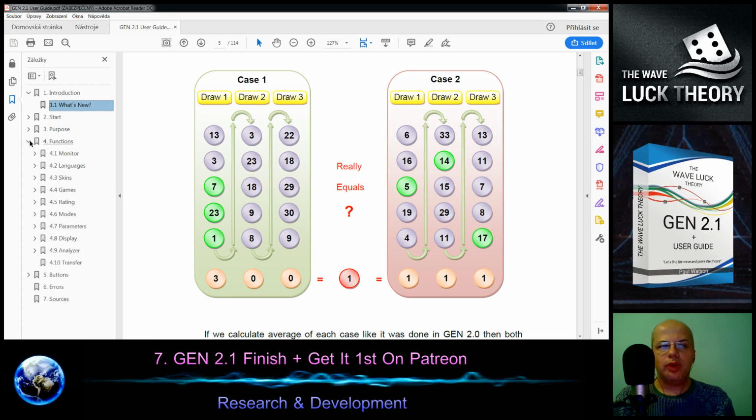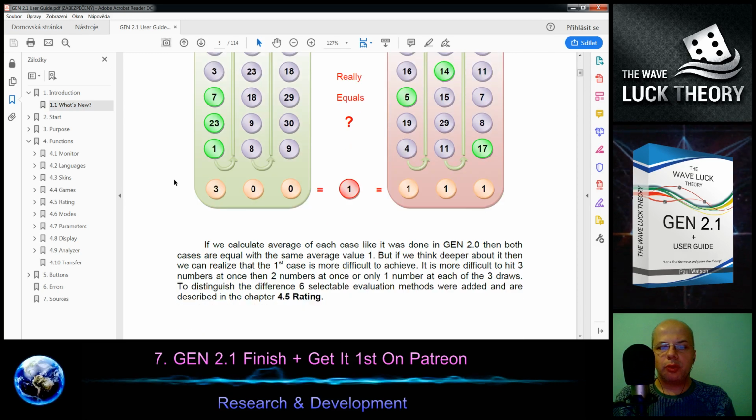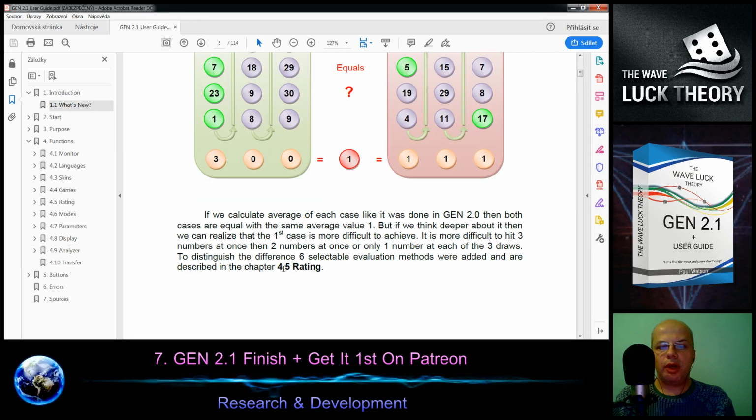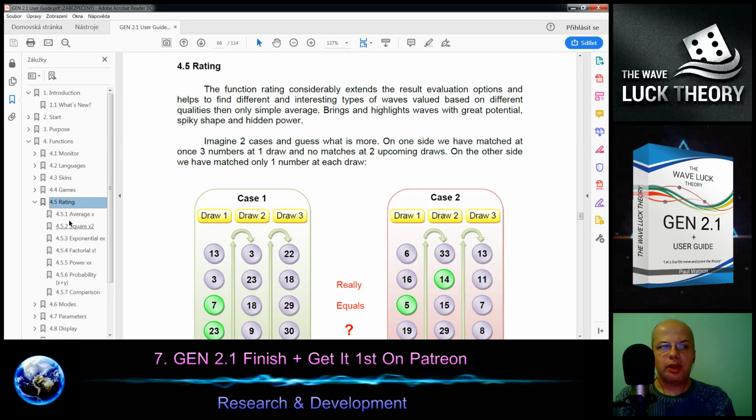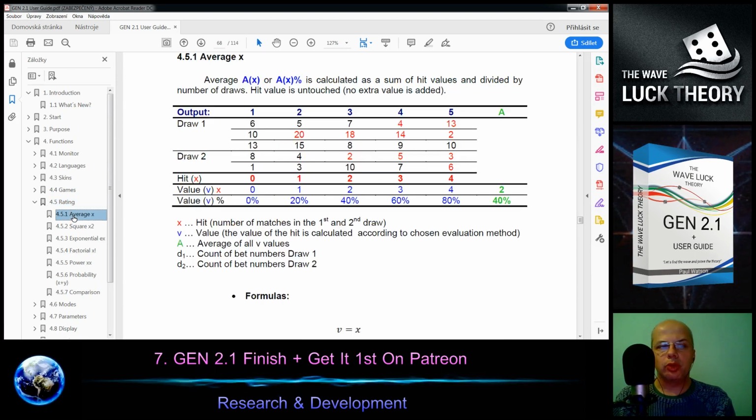And when we go to functions, we have here chapter 4.5, rating. This is here, and there are described all the rating methods. So we will start with the by average, what we have today, and you have values. For example, 1 hit has value 1, 2 hits has value 2, and so on, and recalculated percentage is 20, 40, 60, and there is the whole average percentage.